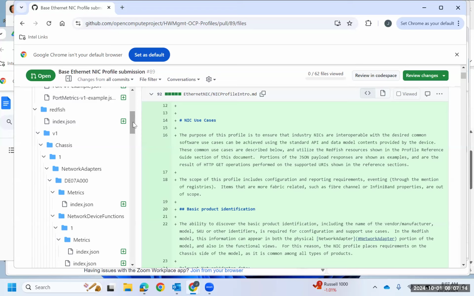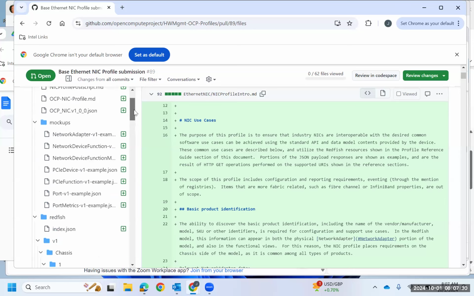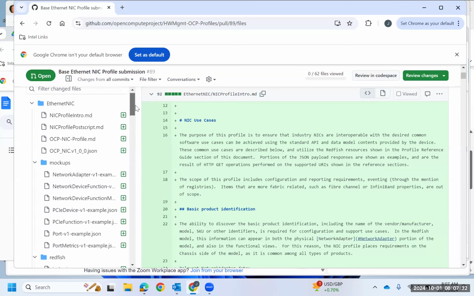And then I took actual examples from these mockups, stripped down, and threw them into the mockup file for the doc generator. And I went ahead and uploaded the doc generator file too, just to save people the problem. Oh, and there's a markdown too. So there's the OCP NIC profile markdown. That's from the doc generator. Those NIC profile intro and postscript are needed by the doc generator. You guys know this. OCP NIC is the actual profile.